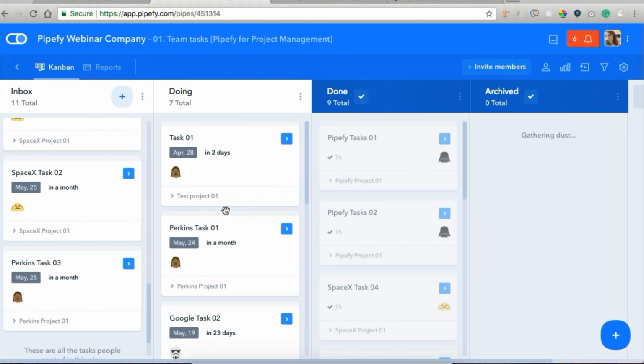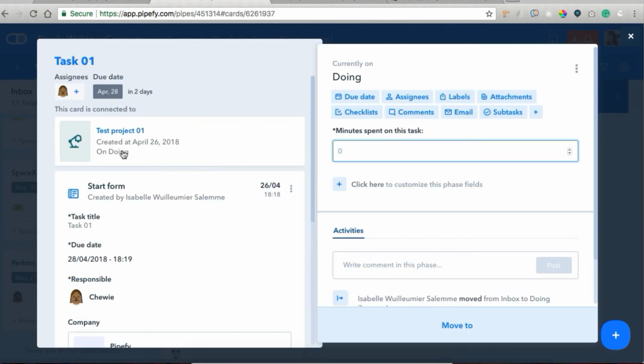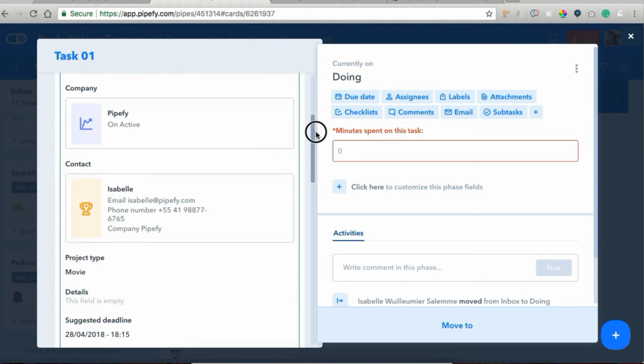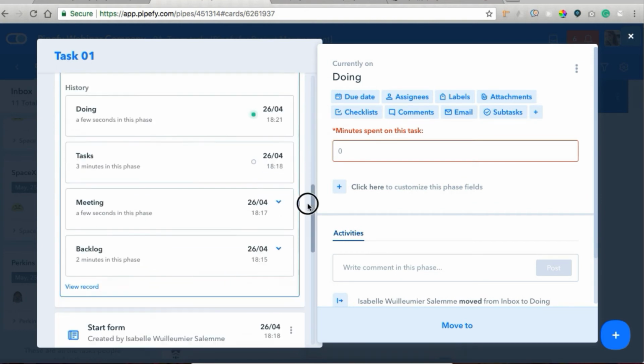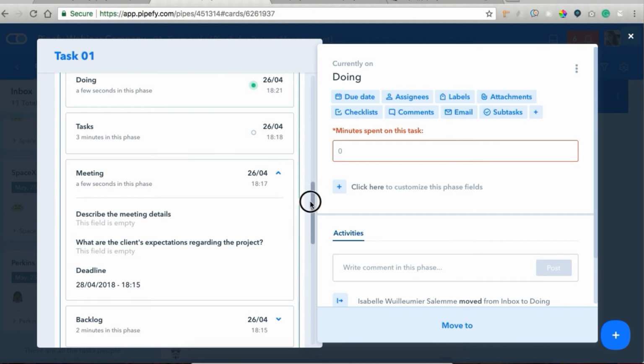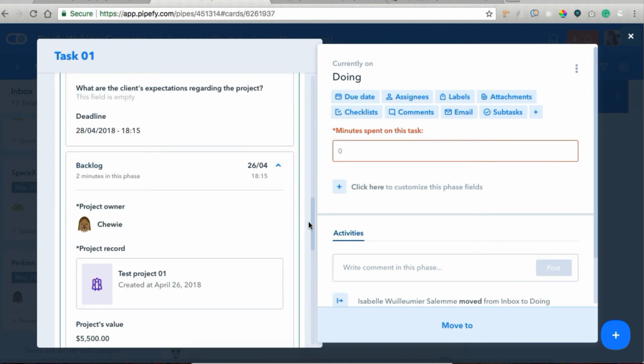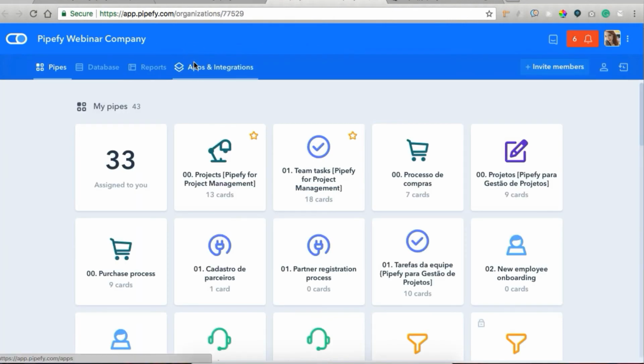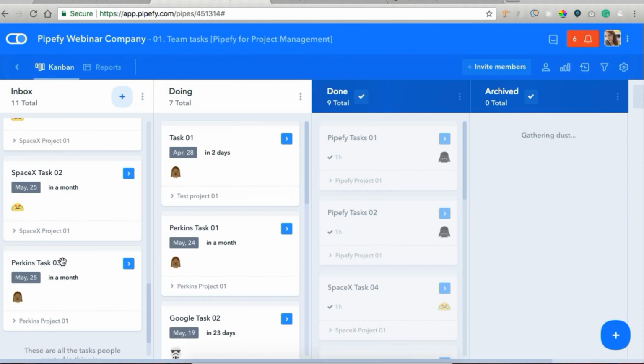You can see here that we have task project 1. So when we open the task, you can see that this card is connected to task project 1. And when you click on it, you can easily see all the details from the parent card. You can access all the information that was added in all the fields the parent card went through. So I'm going to show you guys the first automation rule we've created that triggers when we just move the card from inbox to doing, it's going to move the parent card to doing as well.